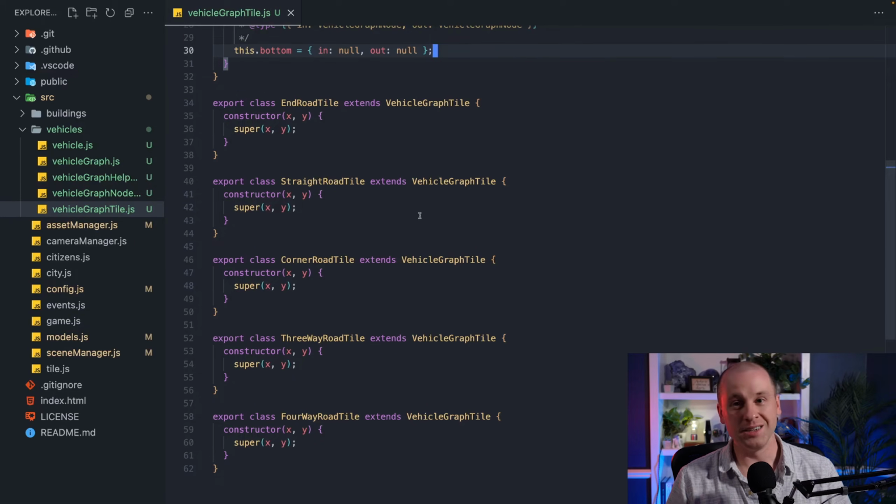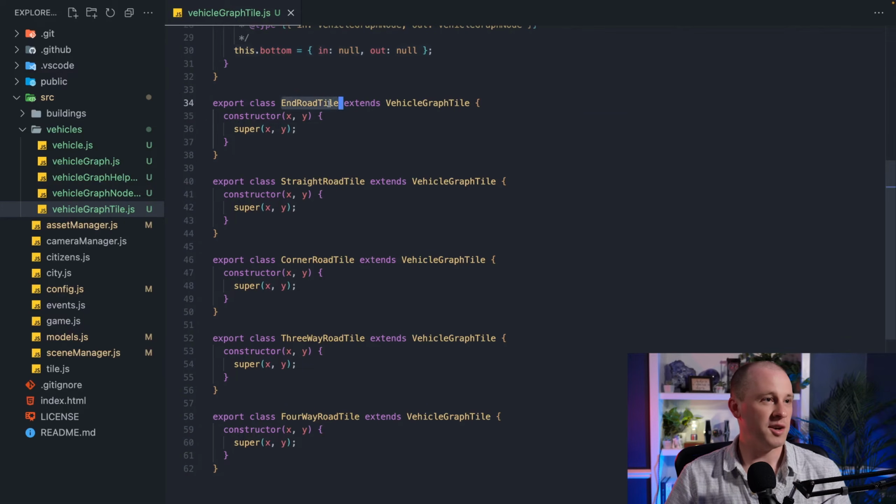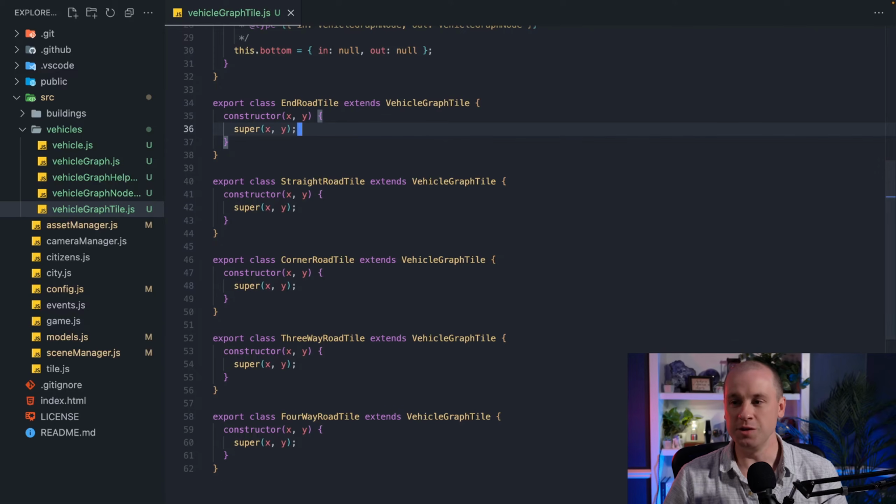Now, I'm not going to get into all the details of doing this because it'll probably take another extra hour for me to write it all out. It's really just defining the positions of all the nodes relative to the center of the tile, and then defining all the edges, so connecting all of those nodes together. So we'll run through the end road tile together, and then the rest I'll just fast forward through, show you how they're set up, and you can go reference the source code if you need to.